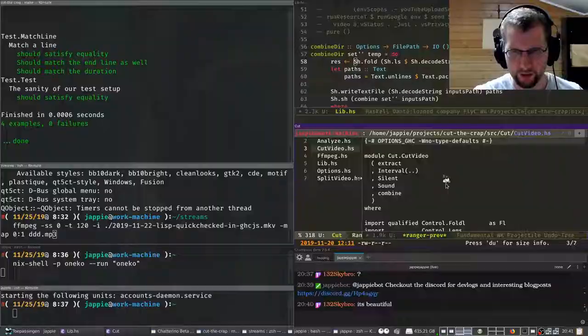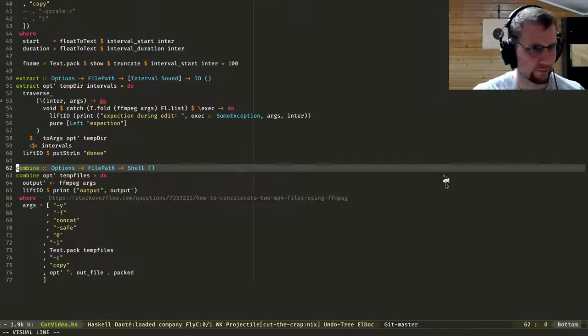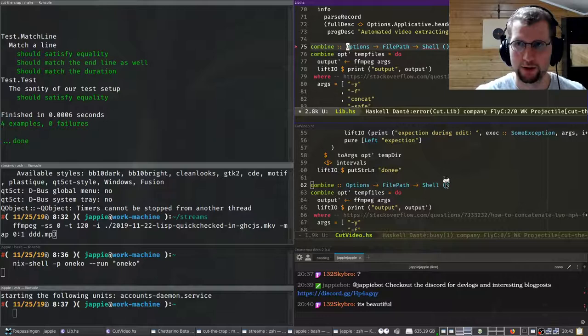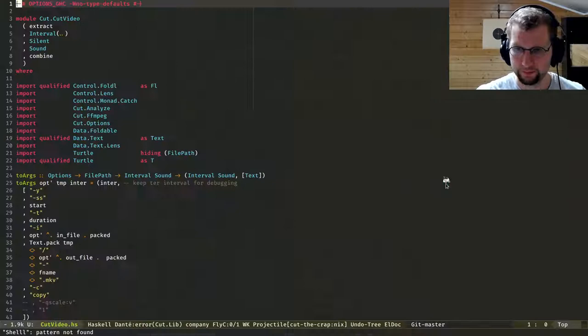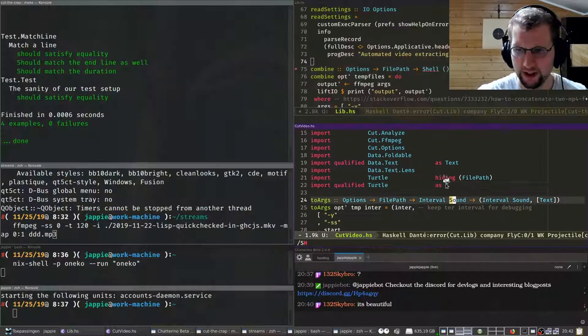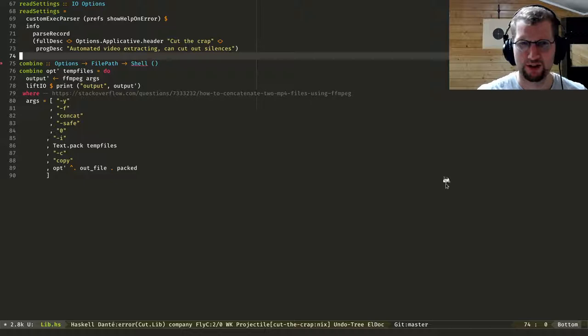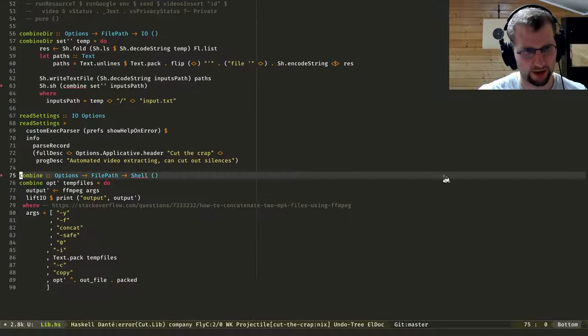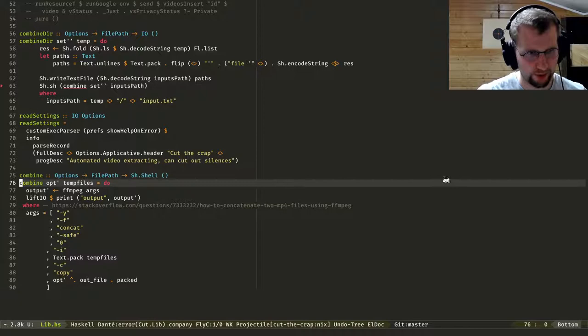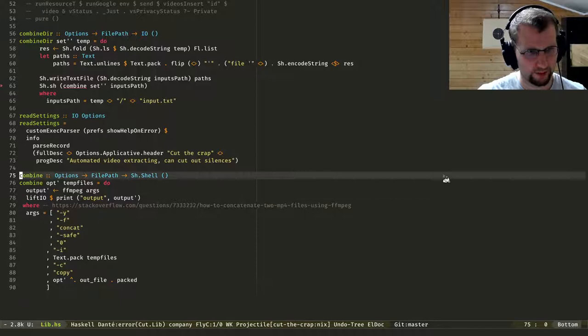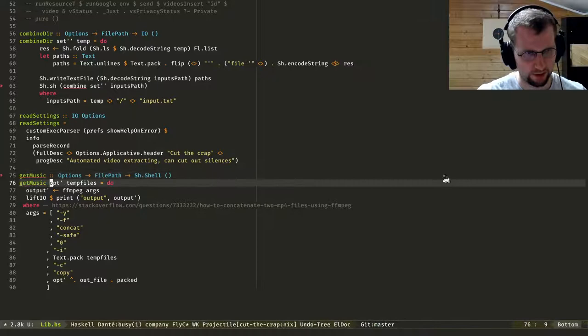So we have cut video, right? Expect temp files. Let's just copy over this. Modify it to our needs. You know what shell? It is beautiful. Wait, how do you get shell then? Oh, you're importing all of turtle, but you're also importing qualified turtle. Why aren't you importing turtle? Oh, we are qualified. Okay. Yeah, this code is prime code. We need to have 10 files, for sure. We need to combine it, and we need to run that. And we're not gonna call this combine, we're gonna call it get music. Maybe we'll return the file path as well.